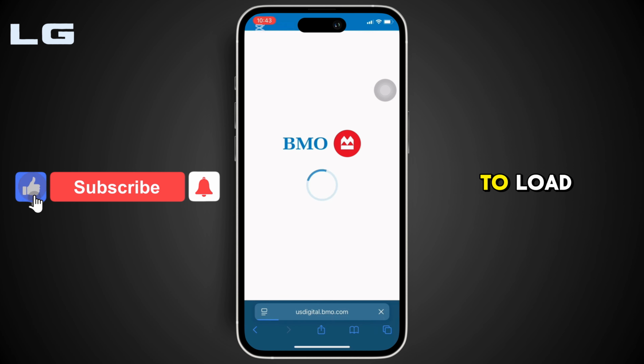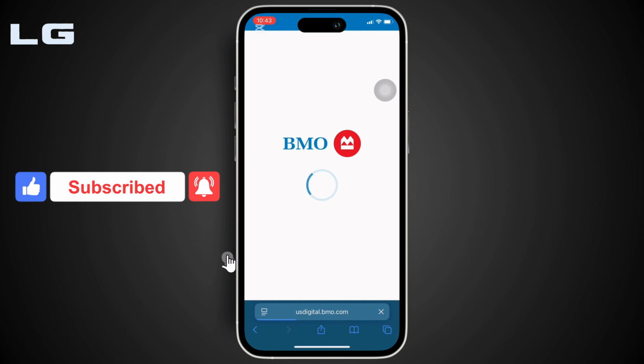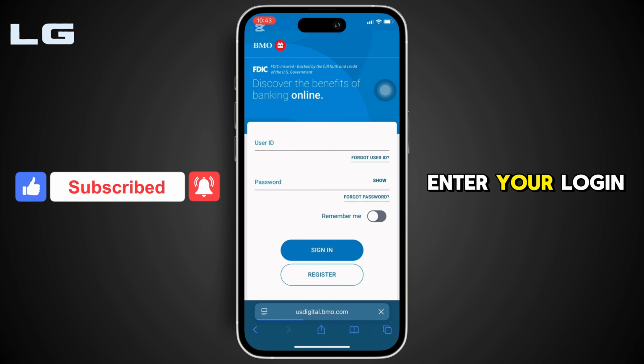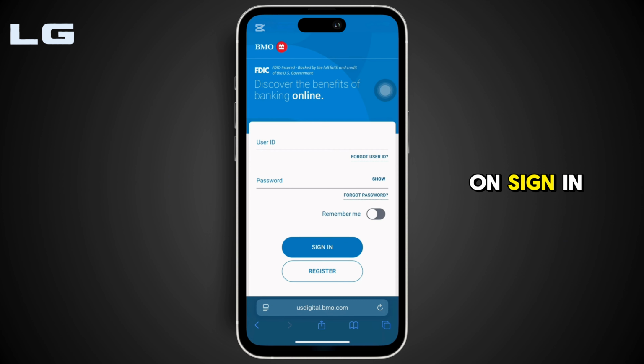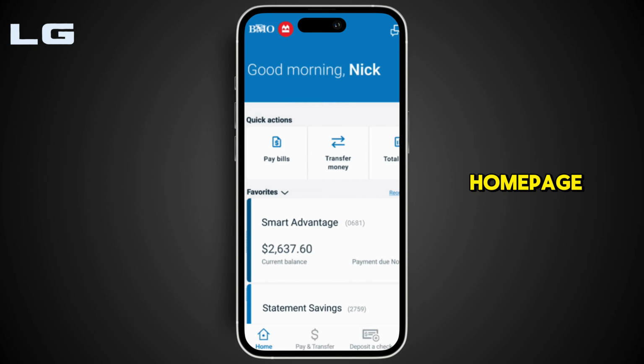Wait for a while for it to load. It will land you on a page. Enter your login credentials, as in your user ID and the password, and then click on Sign In at the bottom. Once you have been signed in, it will land you on this home page.